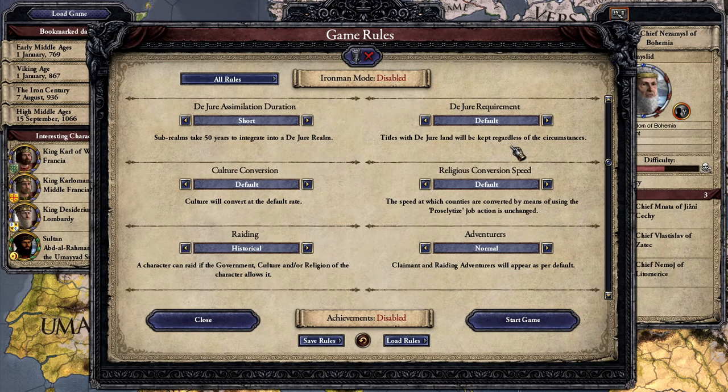De jure requirement. Oh yeah. De jure land will be kept regardless of the circumstances. Aha. So, if you have no de jure, the de jure land will eventually be destroyed. So, if you have country of Silesia, but no one has de jure of Silesia, Silesia will be destroyed, but the land will just stay in your hands.